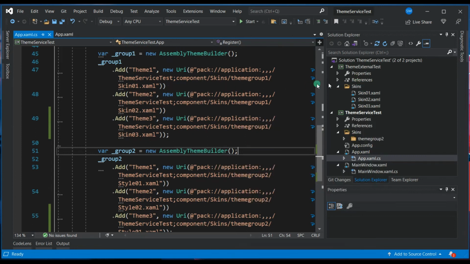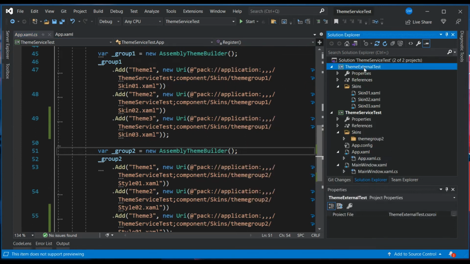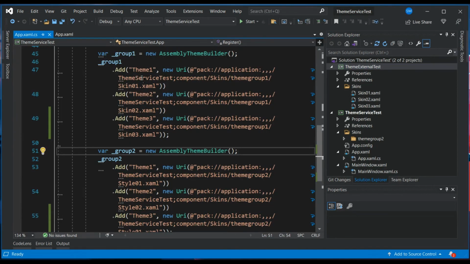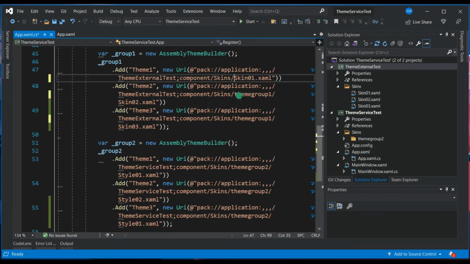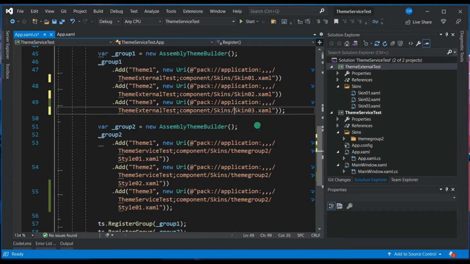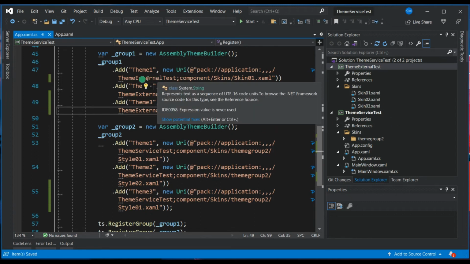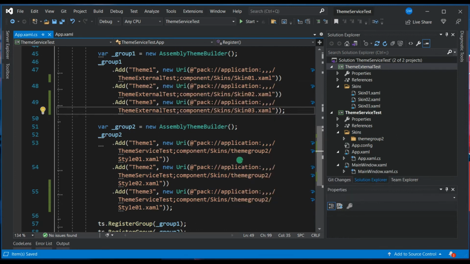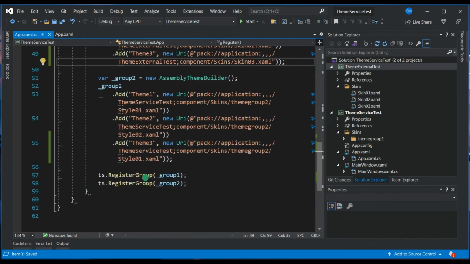I will say this first group is coming from theme external test, and this is coming here like this. Okay, I have 3 skins coming from an external library, and I have given the locations as well. And I have another one here. Everything is fine. I have registered the groups. All fine, all well. Let's try to run and see whether we are able to receive them.